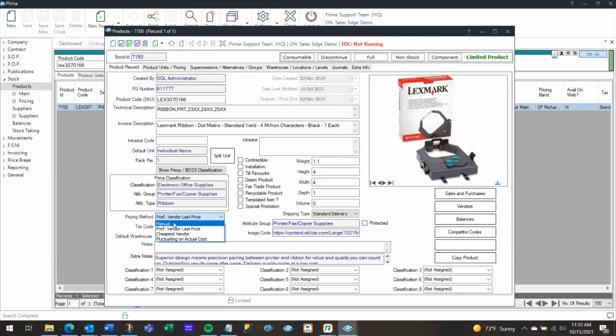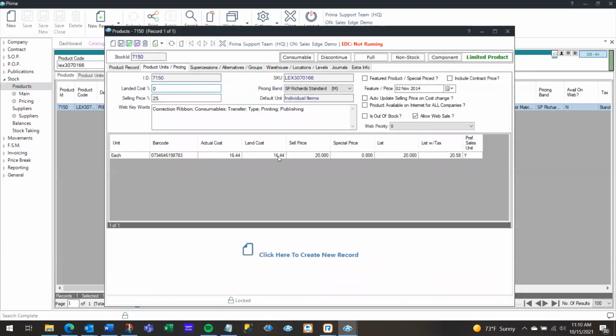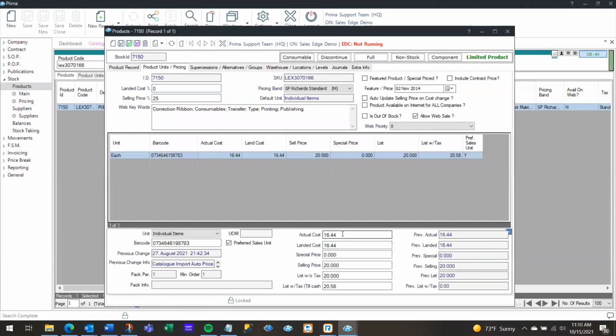The first one is going to be manual. What manual is going to do is look at the product units and pricing tab for your cost. And it's going to be a manually set cost. So it's not going to take into account any best price file updates or anything coming in from a PO. It's going to look at your actual cost setting here as well as your landed cost, and it's going to use that every time. So the manual setting is going to be best used for something like your own codes where you want to keep strict measurements on what your costs are going to be.